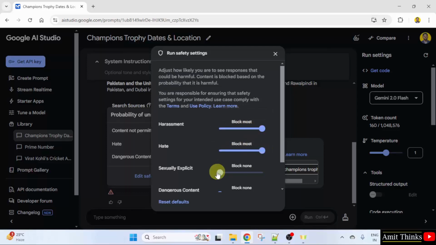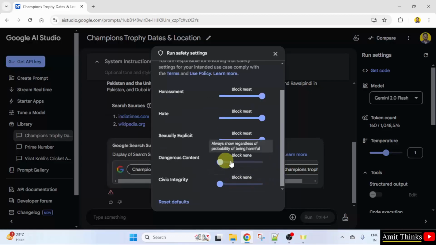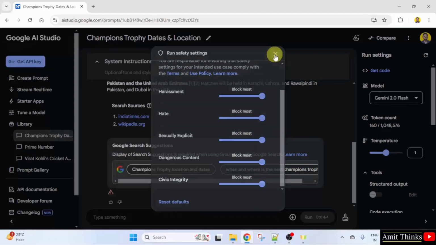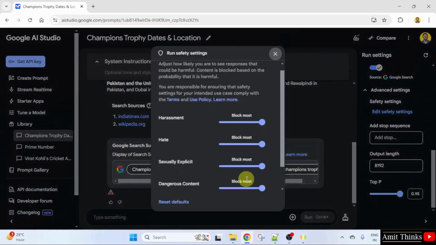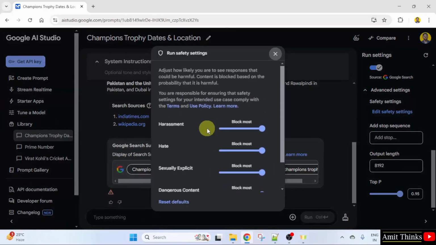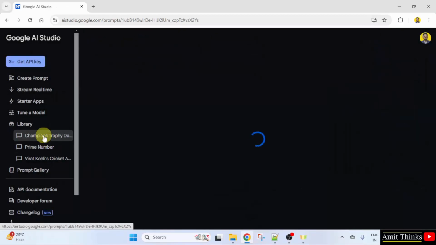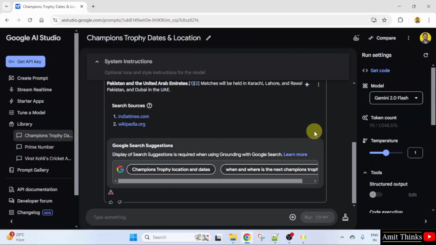So we can adjust it, we can set it, block few, block some, block most harassment. Okay, block civic integrity block. Okay, you can set it from here or you can also set it to medium. I have enabled it here, okay, by clicking here, and we now have the safety setting, so it won't show any harmful content. In this way guys, we can walk around the safety settings on Google AI Studio.